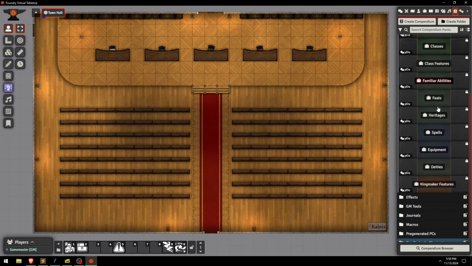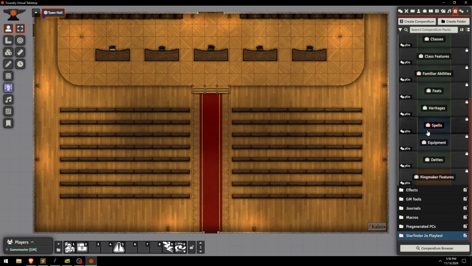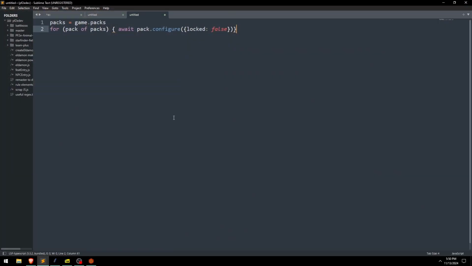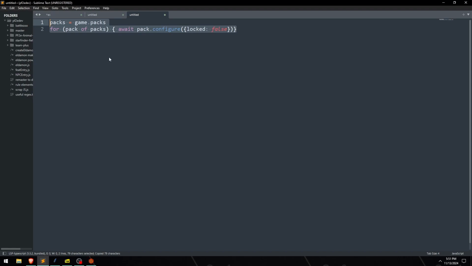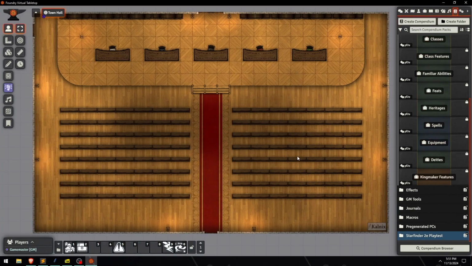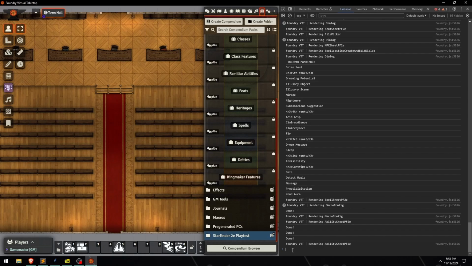I come in here, I don't want to have to come through and unlock every single compendium. I would lose my mind. So what I'm going to do is I've got this very nice, very compact script here. I'm going to come into console.